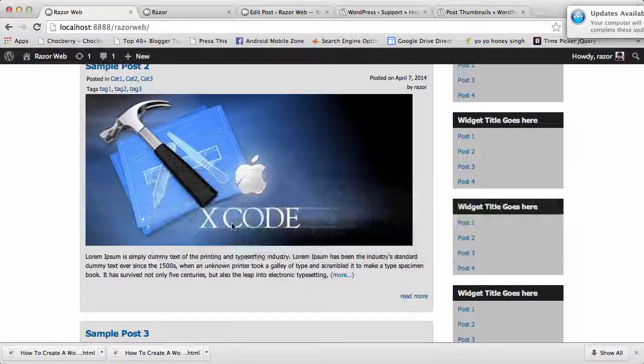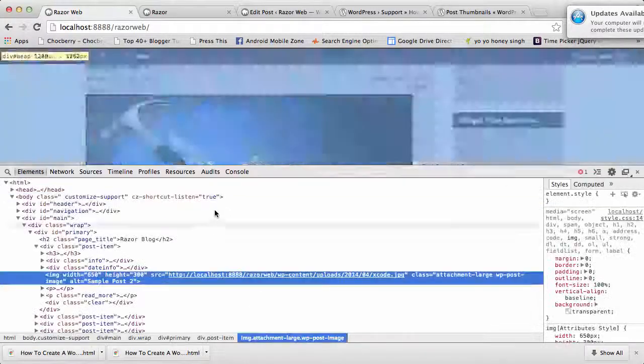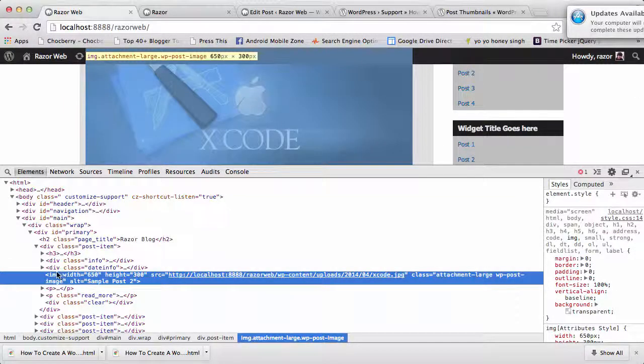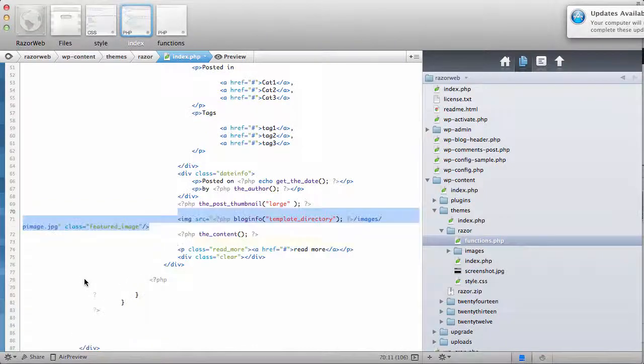But we are not getting any CSS here, because in our previous image we have a class which is featured image. We want to add it to our thumbnail also, so let's add an array with class, whatever it is.